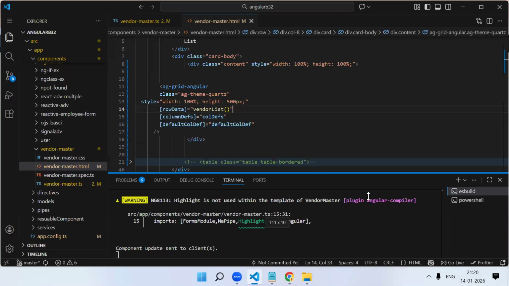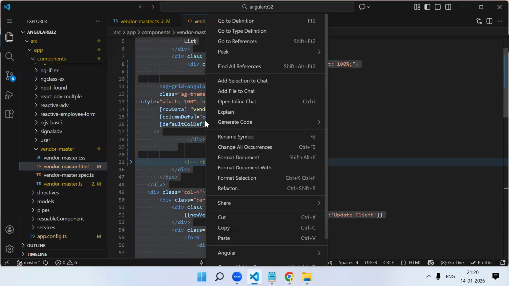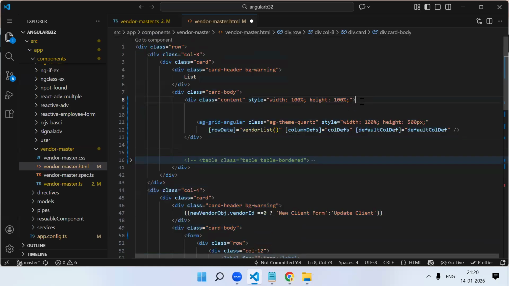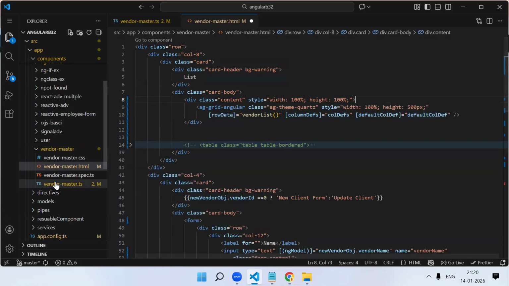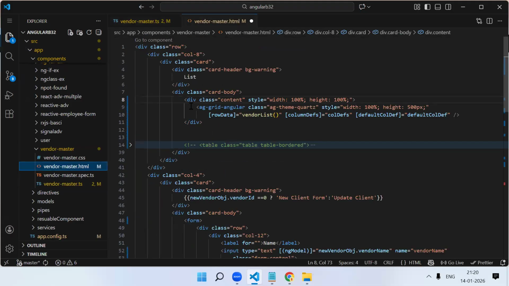So compared to PrimeNG, it's relatively easy, but just for the basic implementation. So you just have to create an array of columns. How many columns you have, what field, your property key name, and what column header name you need to give. You create an array of it. That's it. And then in your HTML, you use the component selector. Row data, you pass the actual data, and column definition, the column array you created. So the whole table will render like this.